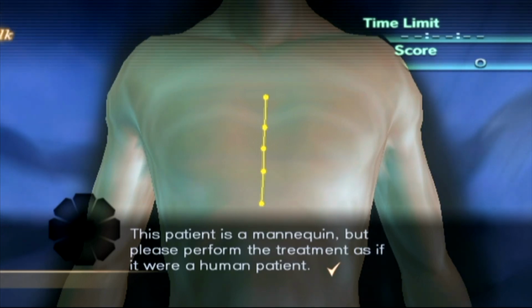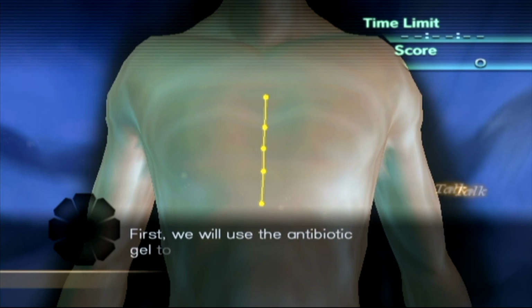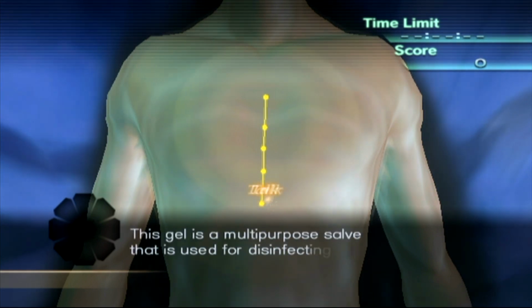Perform the treatment as if it were a human patient. Now, let's begin the first topic. First, we will use the antibiotic gel to disinfect the area, where this gel is a multi-purpose set.